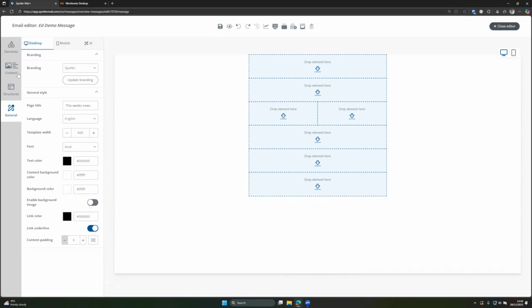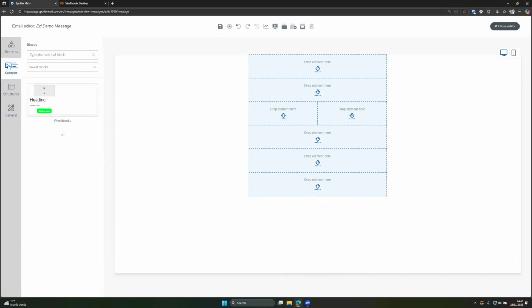We go back into desktop and then go back into my content now. I can start to drag in blocks that I've already saved. If you have built emails previously, you can save the header, you can save the footer, you can save the body, and you can then very simply drag those in. But for this email, I'm going to start from scratch. I'm going to start dragging in the elements myself.